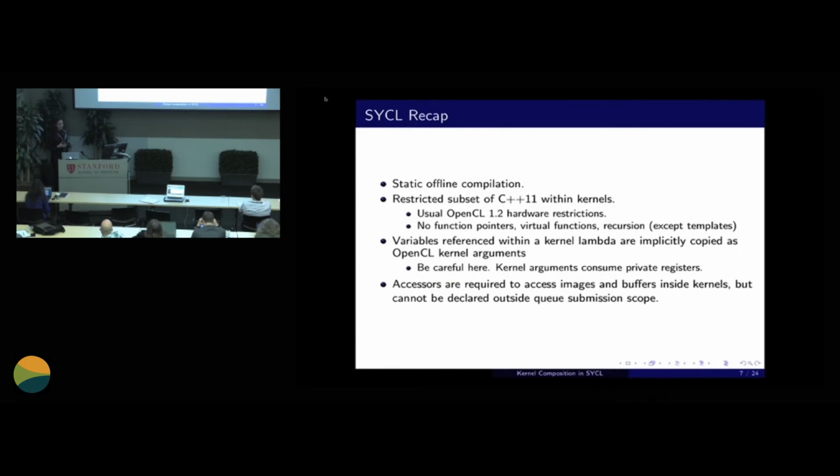Now, when we come to approach this in Sycl, there are some constraints in Sycl that inform why we did the work we did in the way that we did. So Sycl is static offline compilation. You're going to use a command line compiler, compile down to some, it might be a device binary, it might be down to SPIR, it depends on the runtime. You've got a restricted subset of C++11 within the kernels. It's the usual restrictions that Multicoreware talked about or Andrew talked about. No function pointers, no virtual functions, no dynamic recursion. You can do templated recursion, but you need to know when you're going to terminate the recursion.